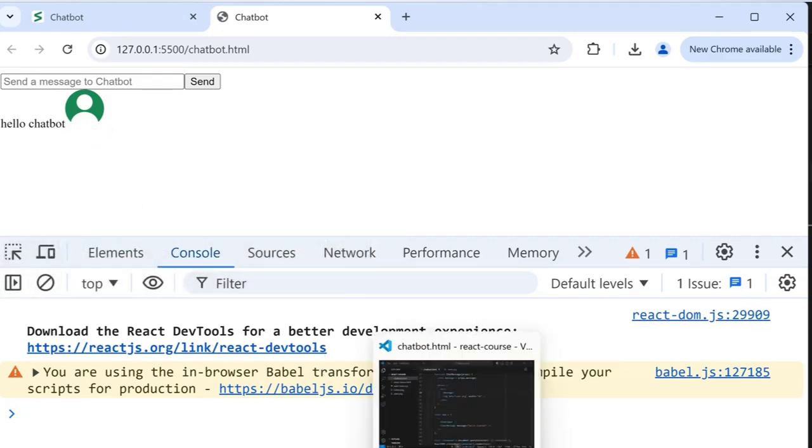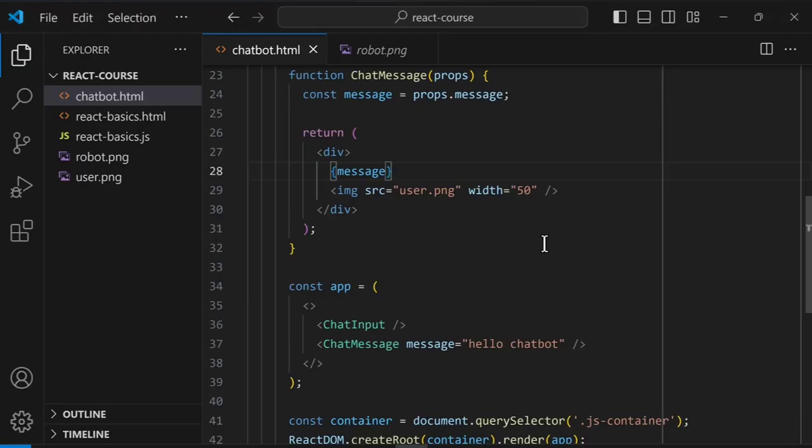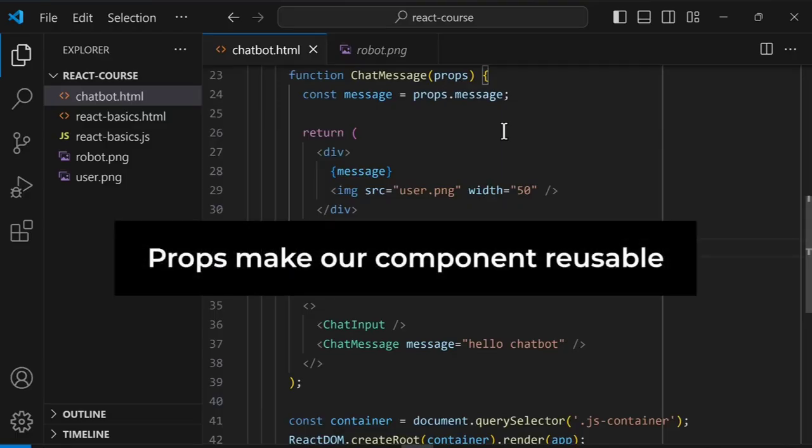Let's go back to our code. So that's props. Just like a normal HTML element, we can give attributes to our component and then access these attributes using this props object. So props are really useful because props make our component reusable.